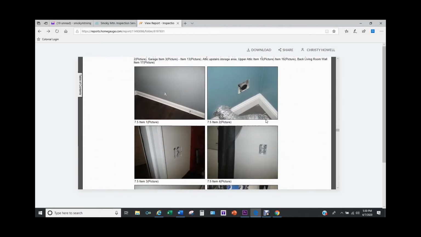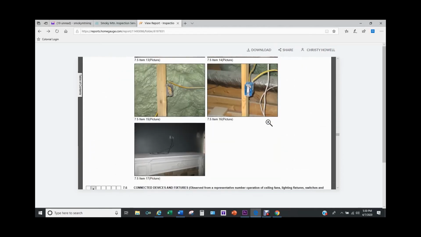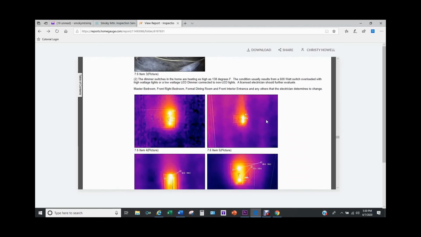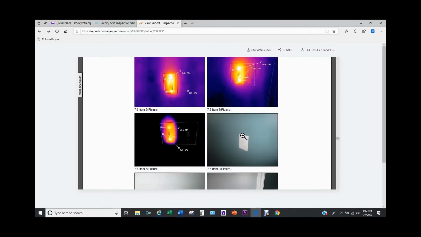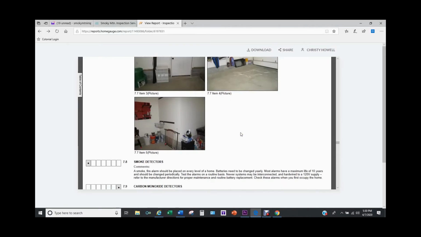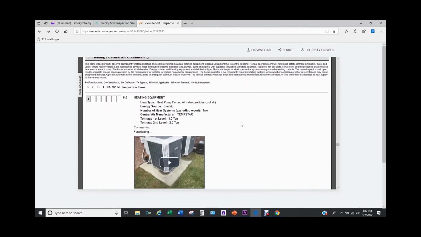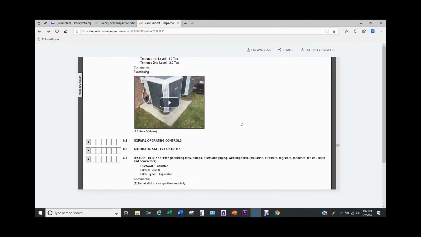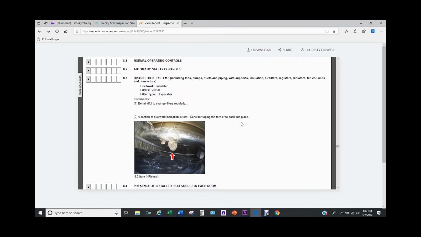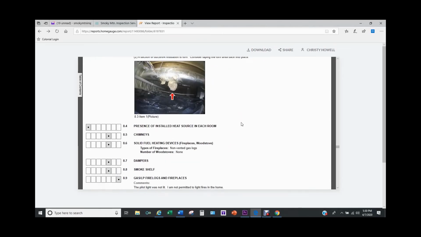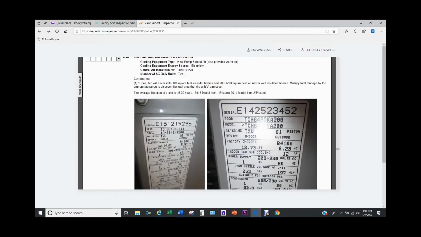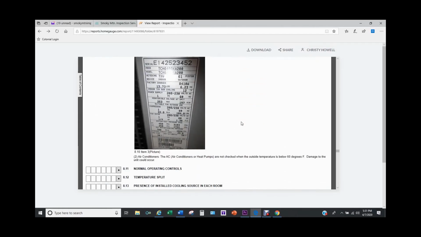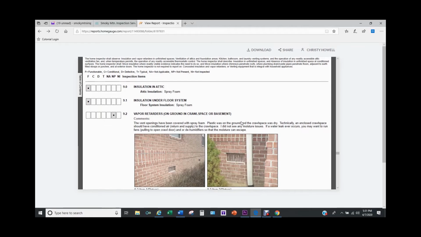The electrical system. Some thermal imaging of some switches that were overheating. Your heating and cooling, depending on the temperature, if it's below 60, we will not turn on the heat pumps in the air conditioned mode. And if it's above 80, we will not turn on the heat pump. But if it's between 60 and 80, then we'll evaluate both. Some general photos of the data tags.